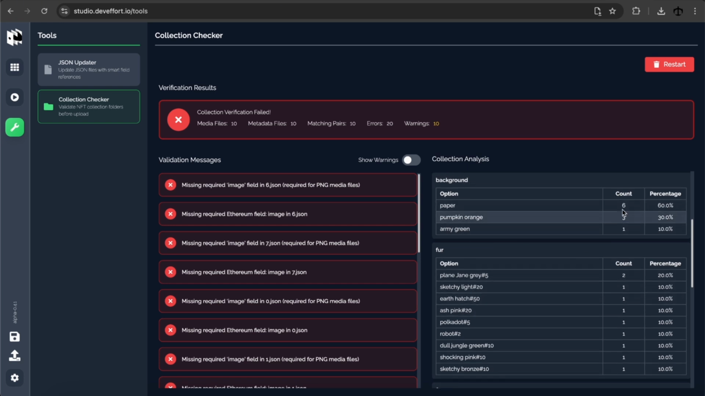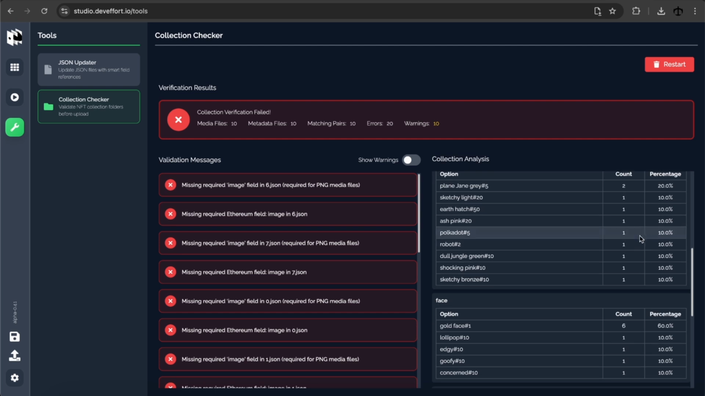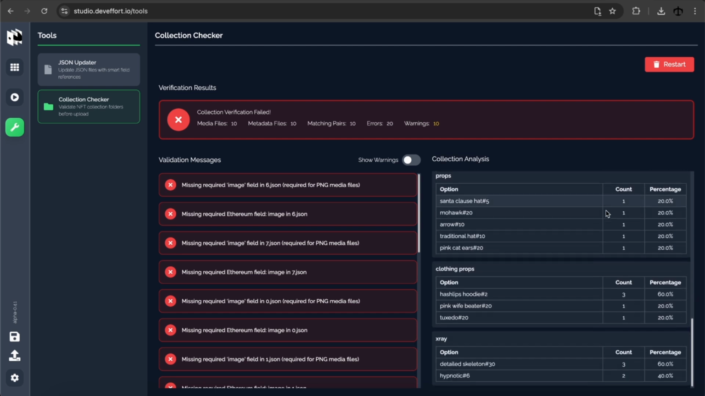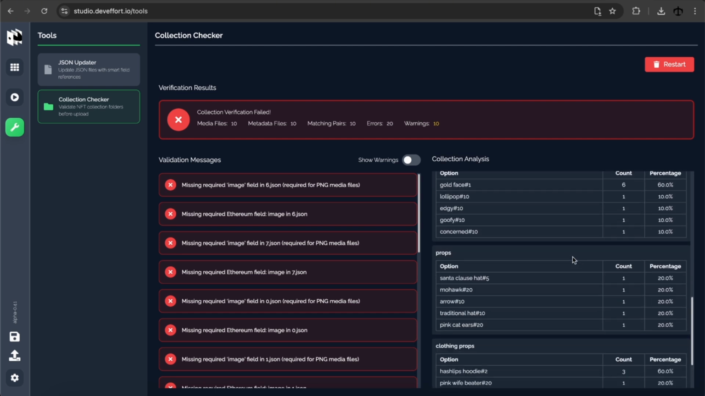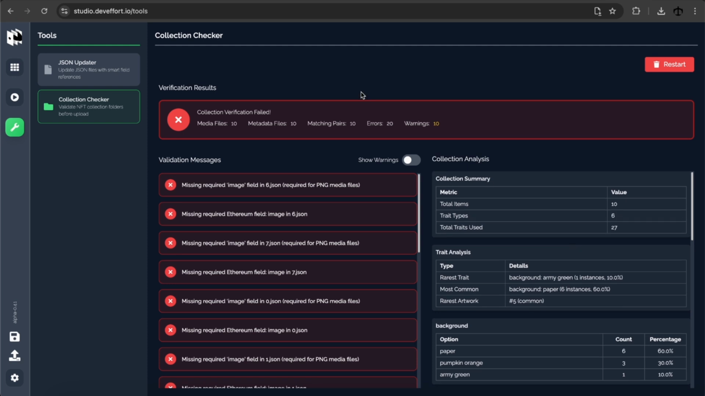What is cool to see and what you can have a look at are the individual traits. How many were used of this specific paper? 60% of the collection used that. 30% used the pumpkin orange and so forth. So here you can get real stats of seeing what the actual collection holds. All right, cool. So let's go and see how we can fix this now.